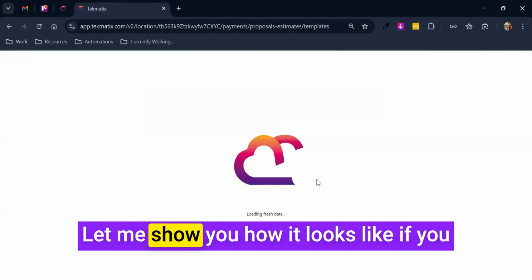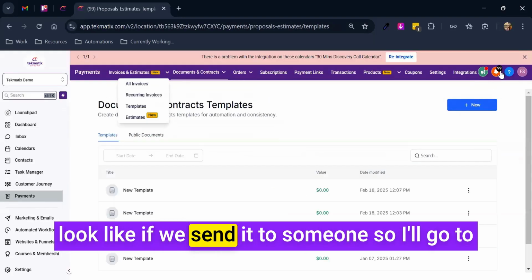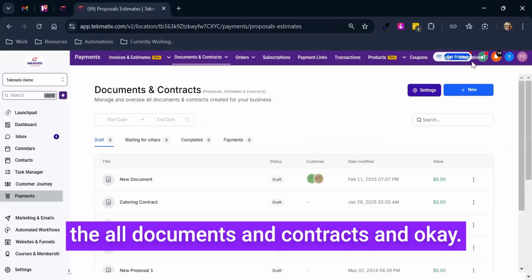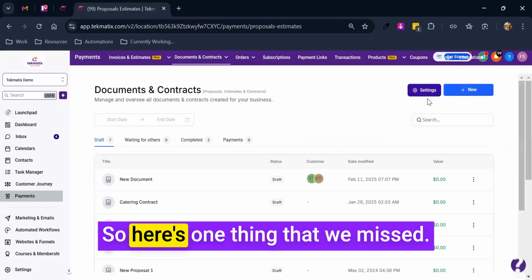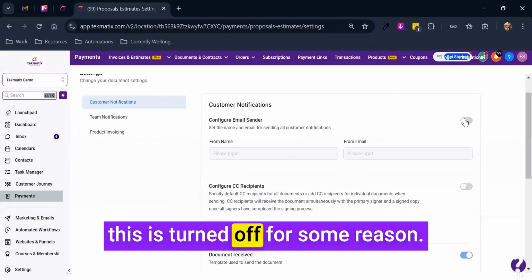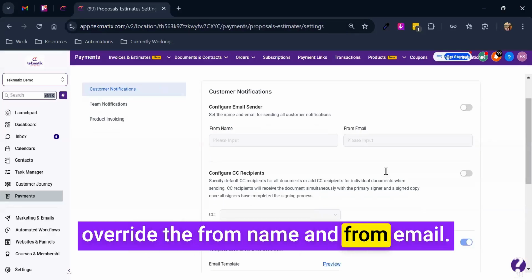Let me show you how a template would look if we send it to someone. So I'll go to all documents and contracts. Okay, here's one thing that we missed. You can click on the settings and this is turned off for some reason. That's because we don't want to override the from name and from email.